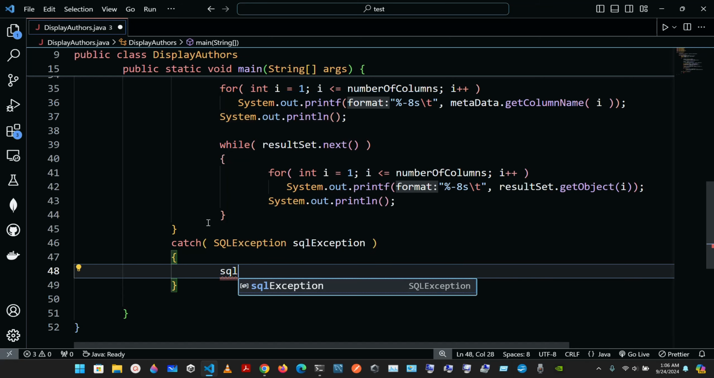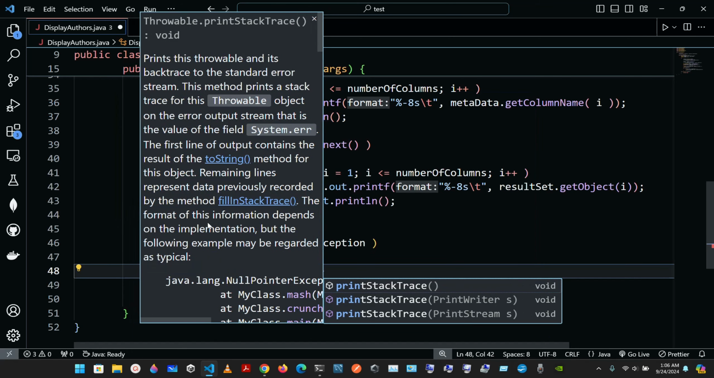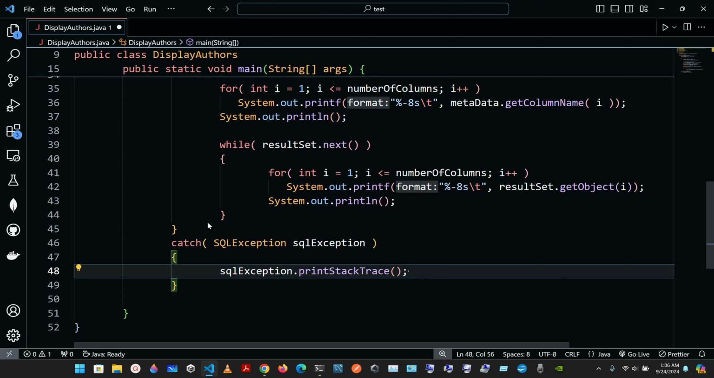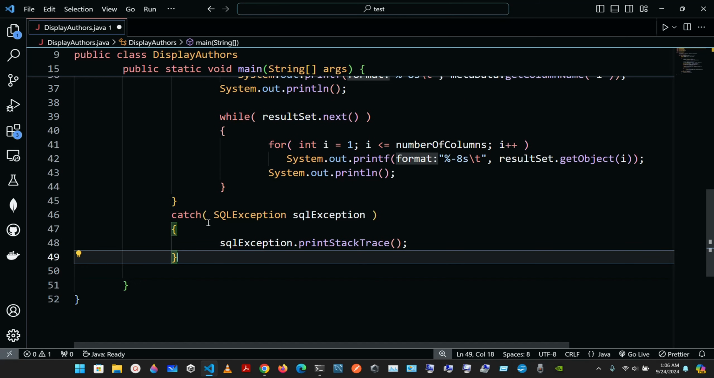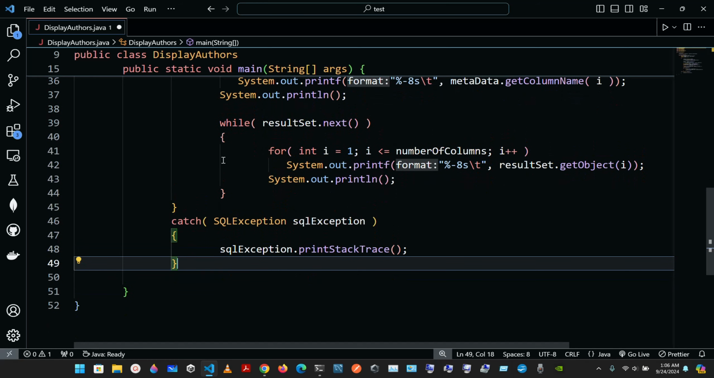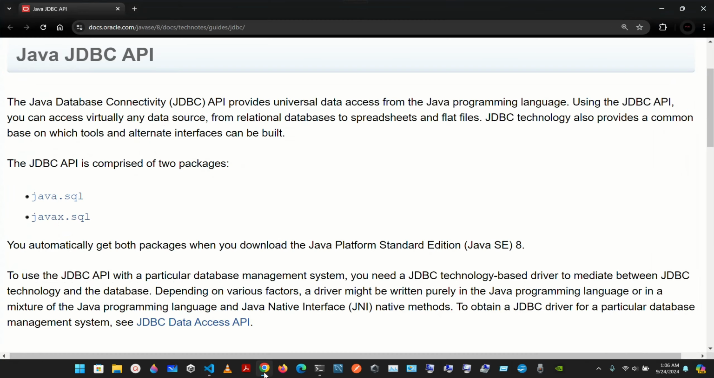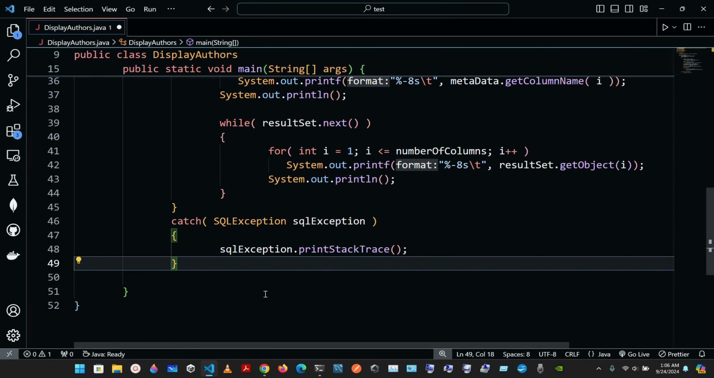We're going to have sqlException.printStackTrace(), and again we're going to see all of these concepts later on. This is just an example to check out how it works, the Java Database Connectivity API, JDBC.